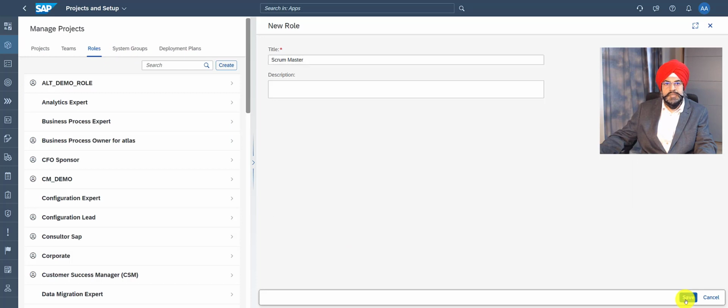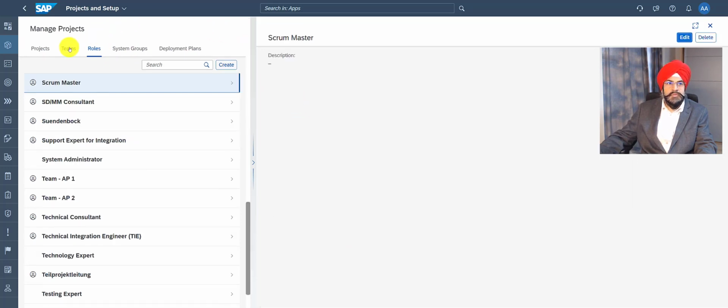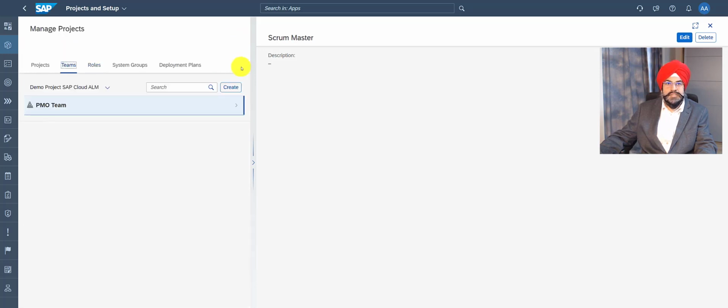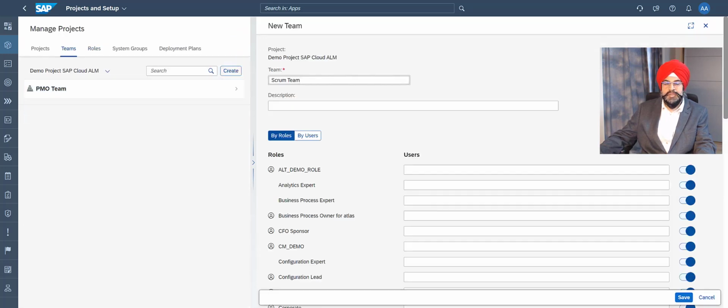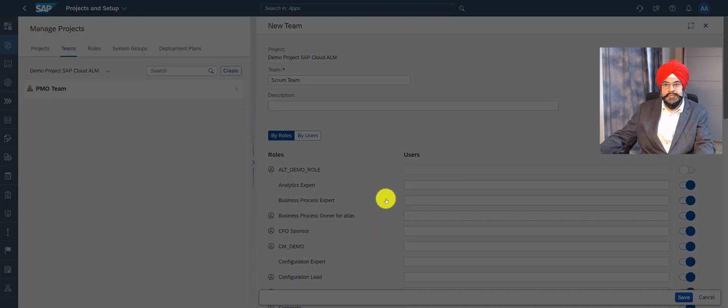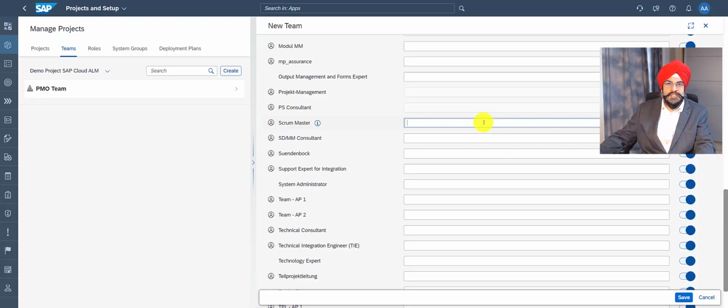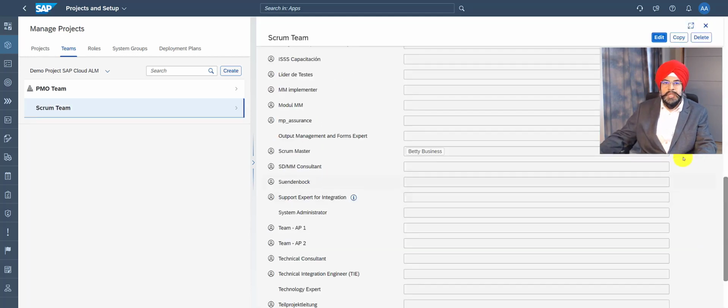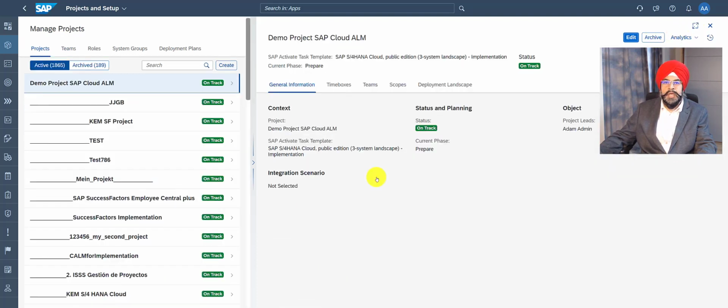So I've done that. Now I'll create a new team with only limited roles and this role Scrum Master. I can deactivate the roles which I do not need. Now I see my custom role Scrum Master is there, so I can assign a person to this and save my team. Now let's go back to the project and now proceed to the final step, which is the scope creation.